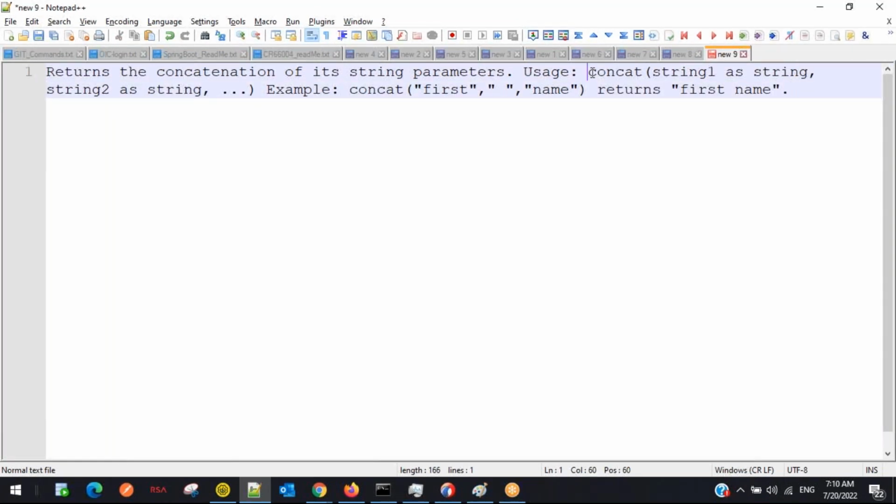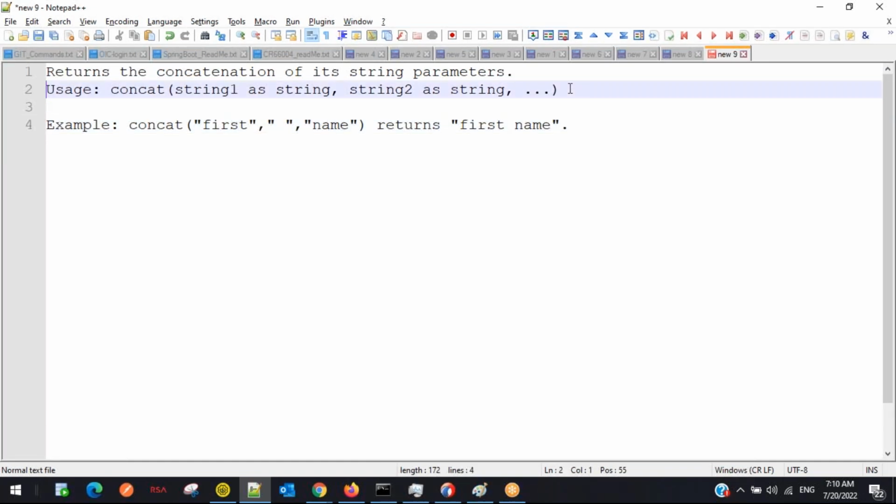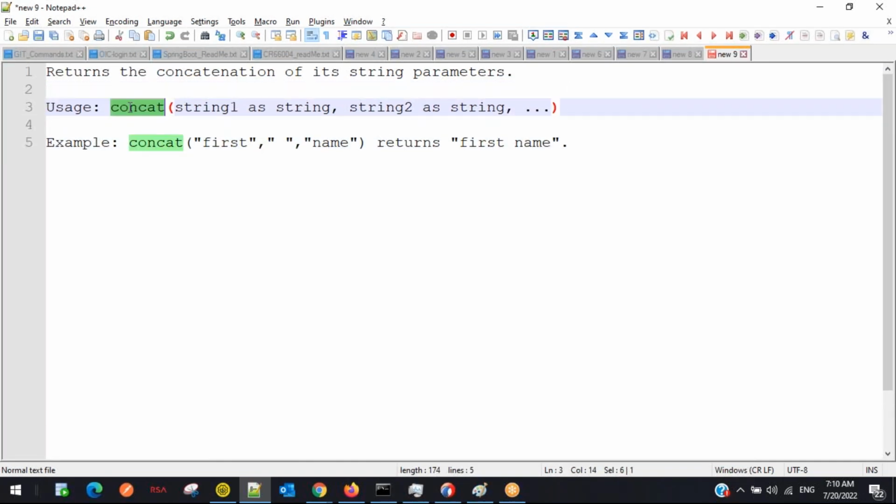If you see, this is the syntax. Usage means syntax. And this is the example. They said concat is the function name, string1 as string, string2 as string. Whatever strings you want to concatenate, you can paste here, and you can concatenate any number of strings. See, they said dot dot dot, that means comma string3, comma string4, comma string5, something like that.